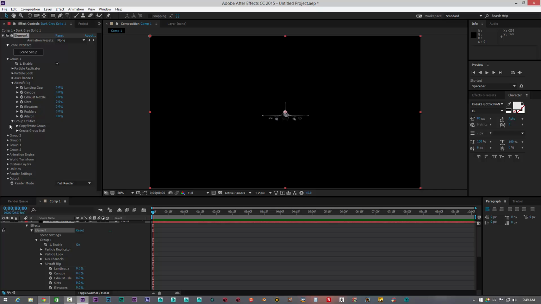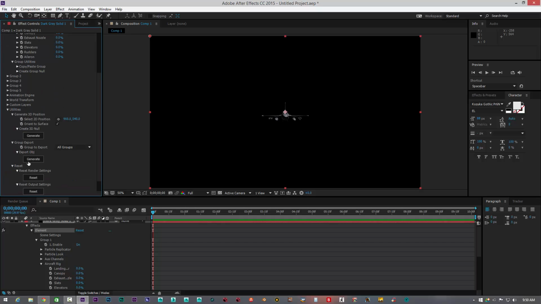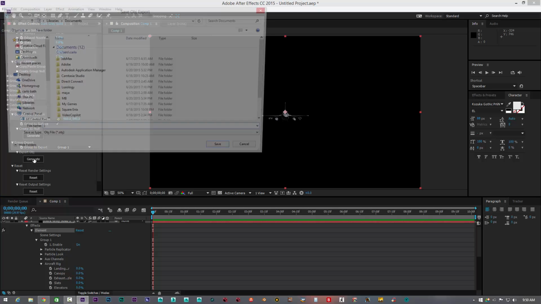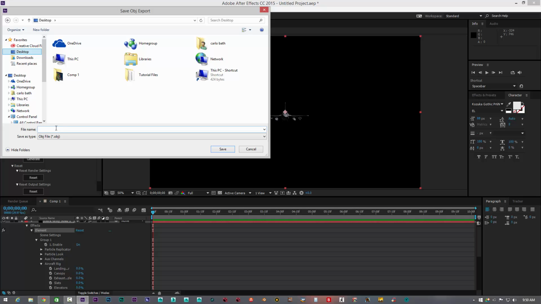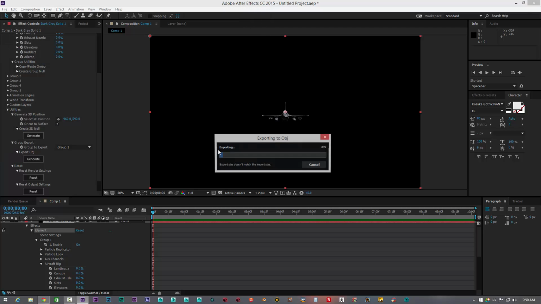Now if we scroll down here in the settings, we've got a utility, so we're going to open that, and just here I have the ability to have a group export, so I can export all my groups which are in my scene setup, or I can export one. So I'm going to click on group one, as my jet is on group one, and then I'm going to click on generate. I'm going to pick a point where I want to save it, so I'm just going to click on my desktop and I'm going to click jet and hit save, and as you can see my model is now exported.